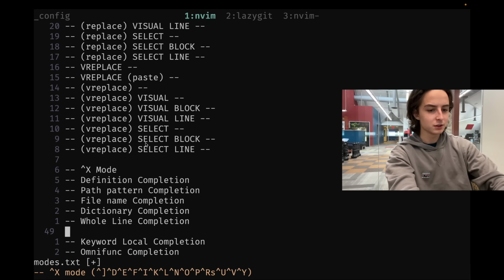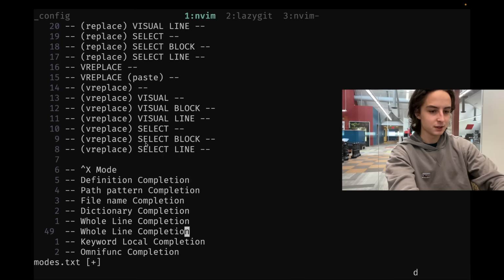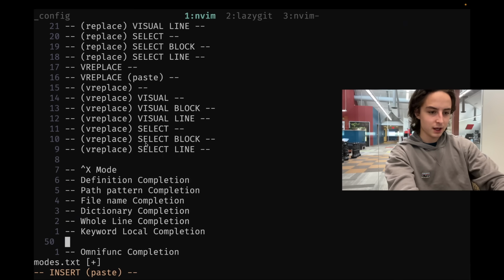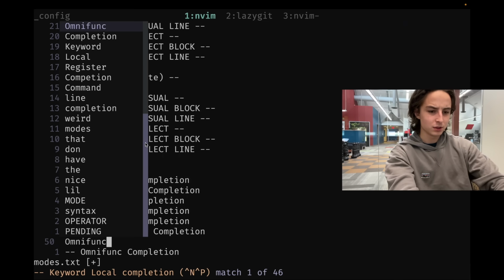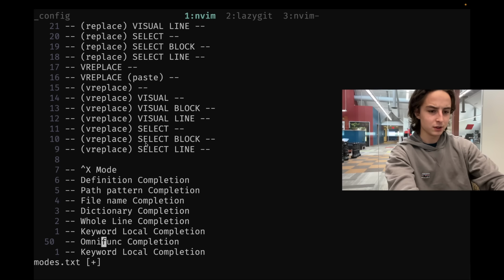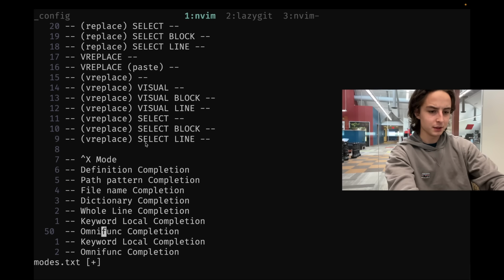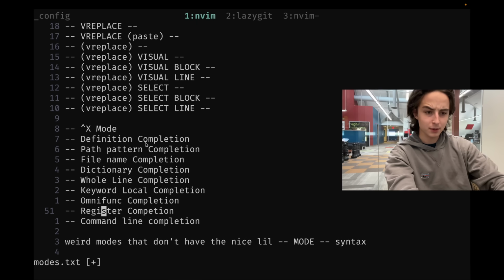Whole line completion, Control X L completes whole lines. Control X N, I think, is local keyword completion. Yep, and then omnifunc completion, also not set up for me right now, but it's just the omnifunc. Everyone knows what that means, come on. Keyword local completion, I have that in there twice for some reason, and omnifunc. Maybe I just copied them.